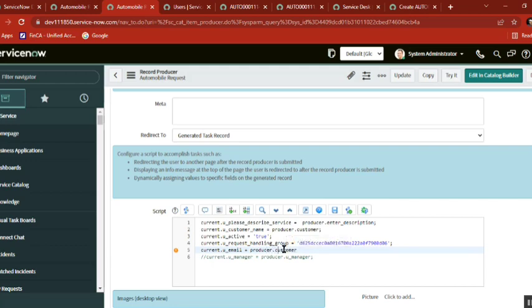Okay, so this part is simple. Now the main part. Okay, so current dot customer name, this one. This is a reference field here, but now I want to pass the value to this reference field from this email. How can I do that? Here customer is printing email now. How can I do that?